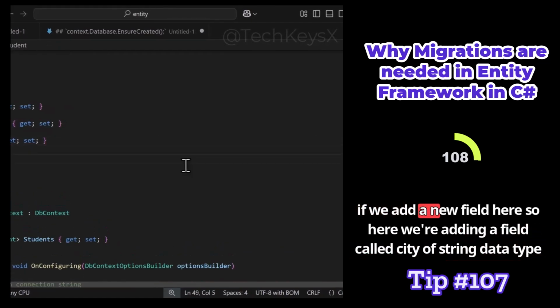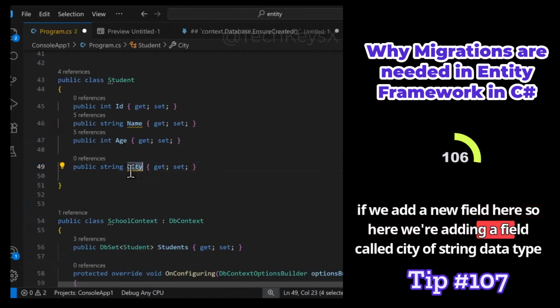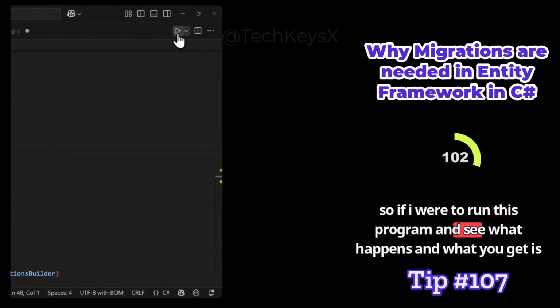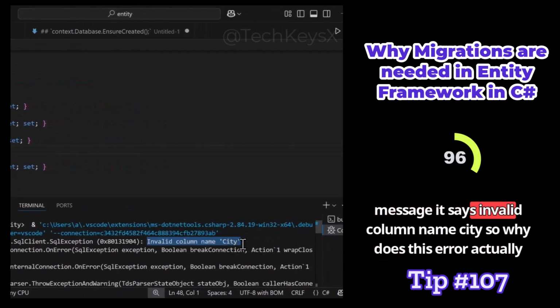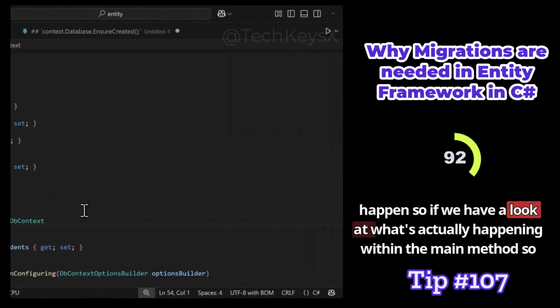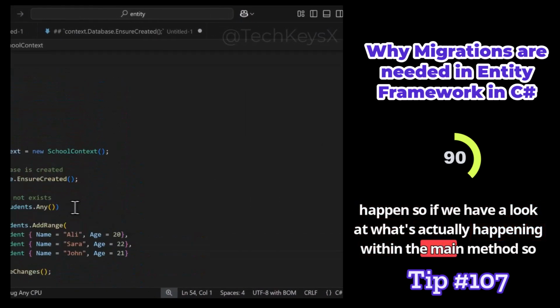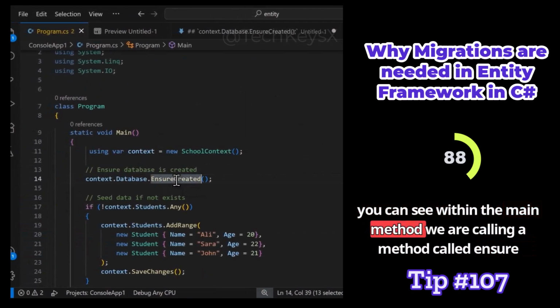But if we add a new field here, so here we're adding a field called city of string data type, and I run this program to see what happens, you get this long error message, but at the beginning of this error message, it says invalid column name city. So why does this error actually happen? If we have a look at what's actually happening within the main method, we're calling a method called EnsureCreated.